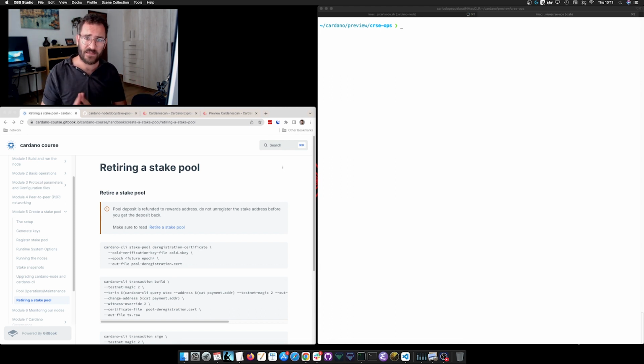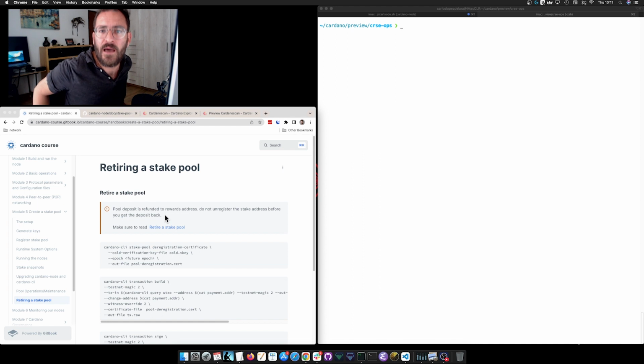And as you may suspect at this moment, we have done several similar things before, and it is done via a certificate. But before I jump to the certificate, let me just read this warning that is very important here, and I want you all to be well aware of this. In particular, this is critical if you are retiring a stake pool from mainnet. Your pool deposit is refunded to the rewards address. So do not unregister the stake address before you get your deposit back.